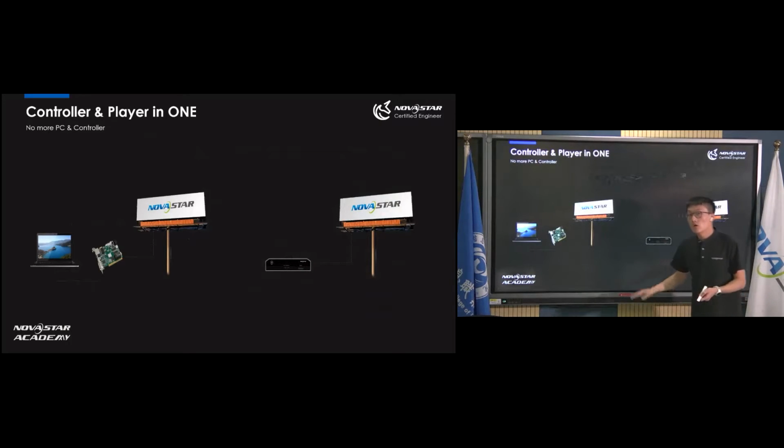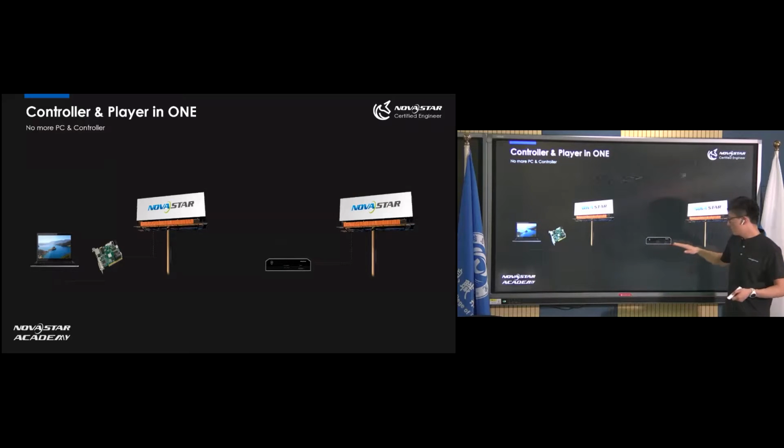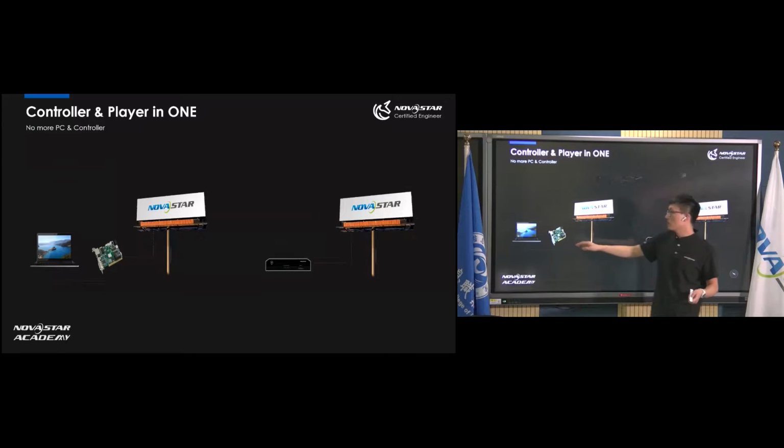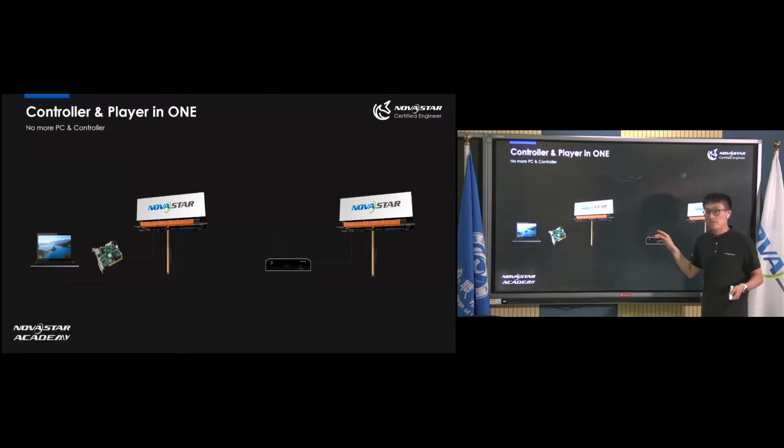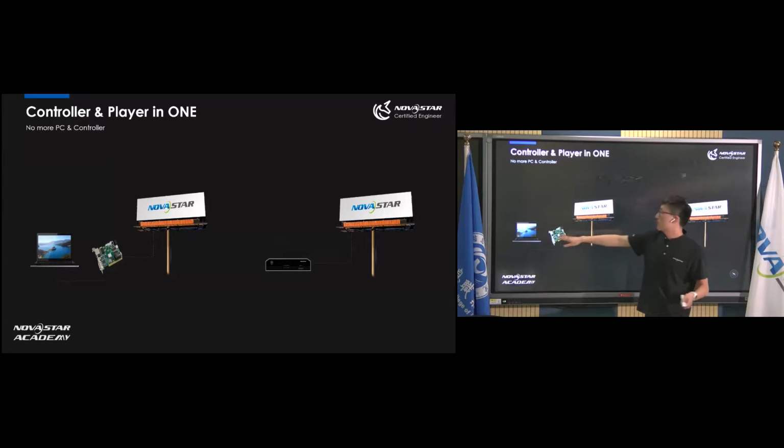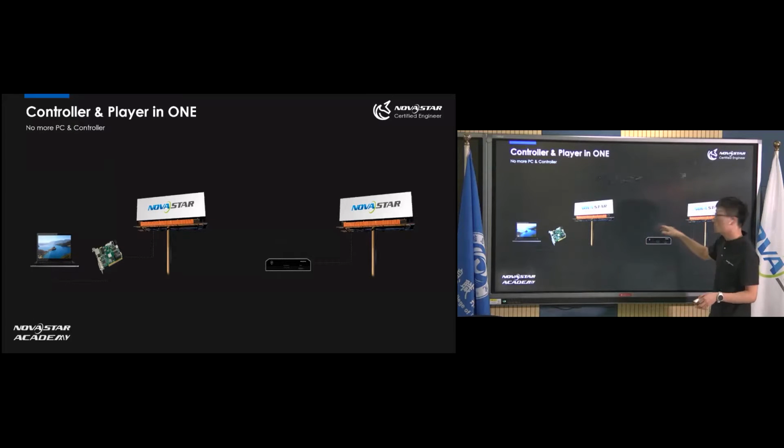Okay, we launched our new series, the Taurus series. Just one box can replace the control computer and the sending card. Just one box is enough to drive this whole screen, so it no longer needs the video input source. This system, with just one box, we can call asynchronous mode because it no longer uses the video source.